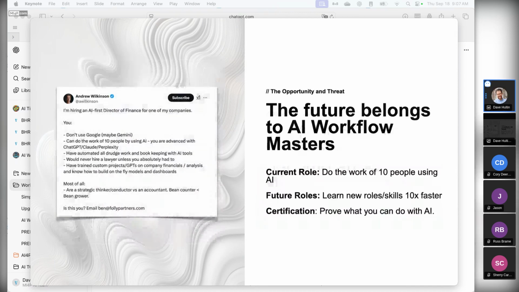All right, AI workflow master. What does that mean? What does it mean when we say AI workflow master? Well, for clarity, this is a term that my AI community has invented to create a shared language around this idea and what we mean by an AI workflow master.